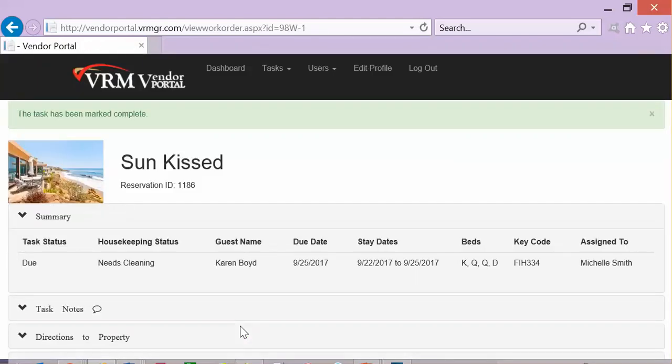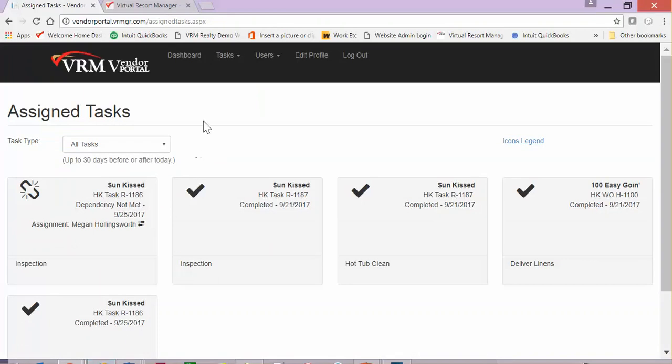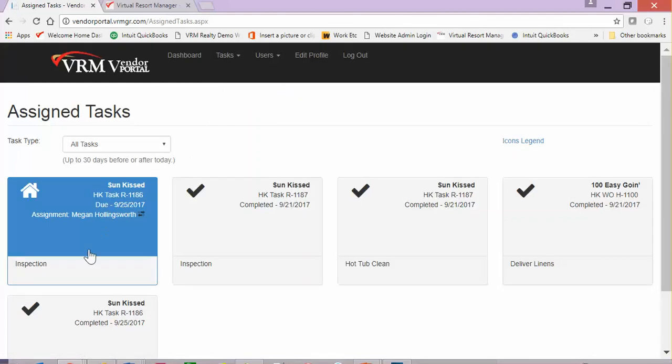and complete it, and then go back into Megan's Cleaning and refresh, we will see that the final task in this chain of tasks is available to be completed, the inspection.